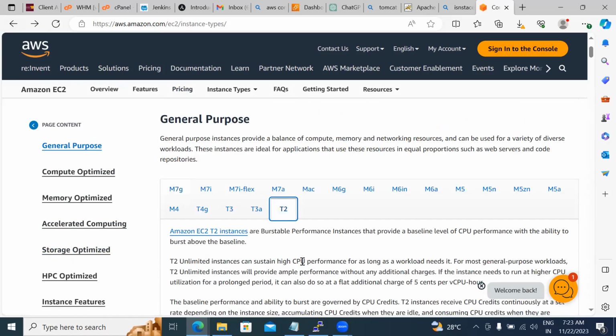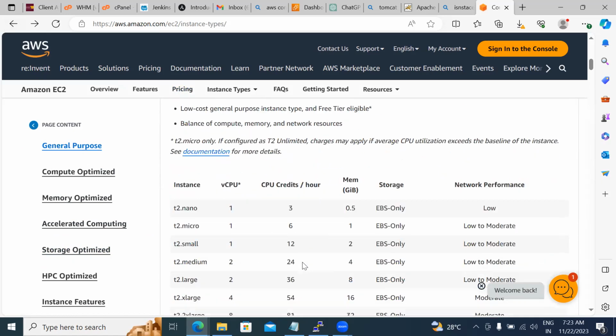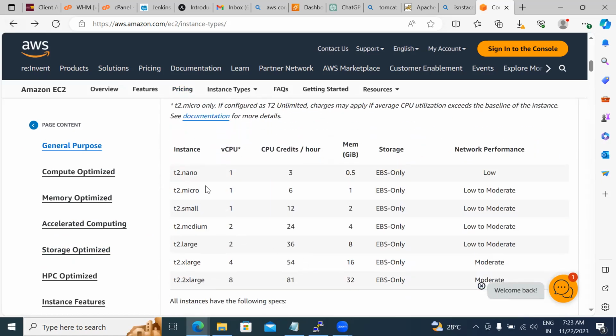T2. Why are we choosing T2.micro here? Because that is available free of cost. But don't expect every client will use T2.micro only. Do you get the point? Only T2.micro is free, the rest are all chargeable, right? Maybe one or two more they may give. In some regions T2 is not available, so there they give T3.micro. In the newer regions, T2 hardware is not available, so they're giving T3.micro.